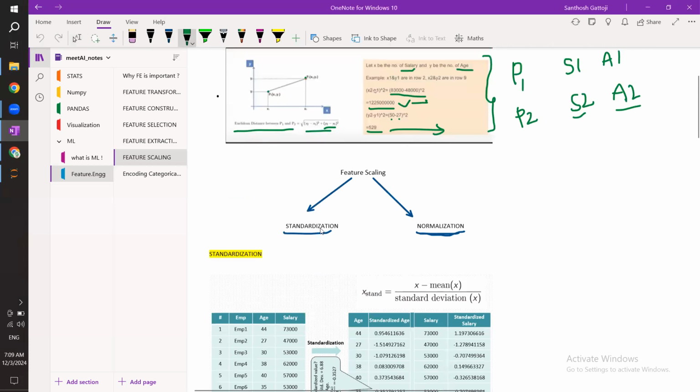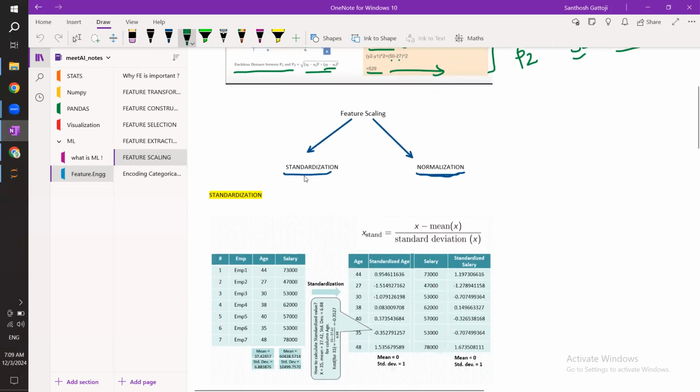These two are techniques to scale the data. That means bringing the given columns into some common scale. In standardization, the word itself says you need to standardize the data. If you remember the statistics class, we discussed two things: normal distribution and standard normal distribution. Can one of you tell me the fundamental properties of a standard normal distribution?